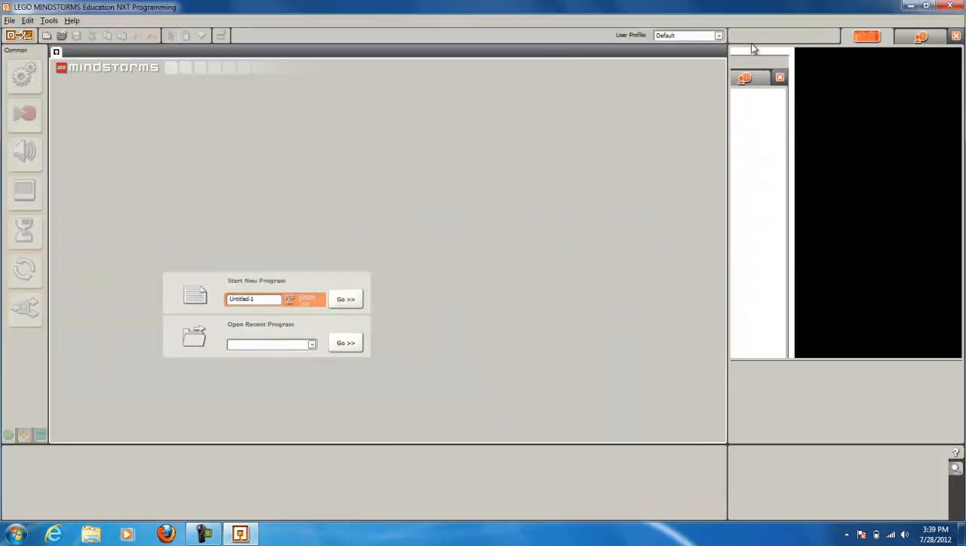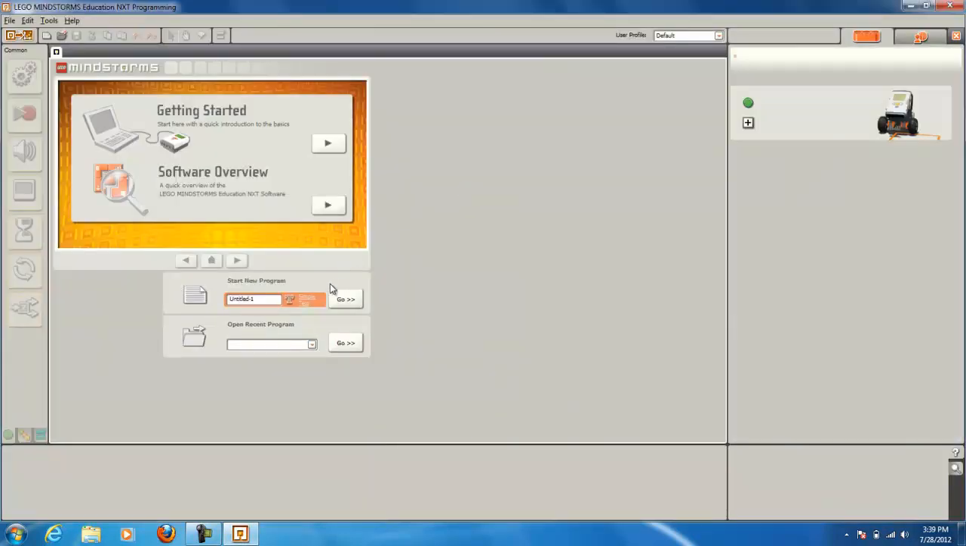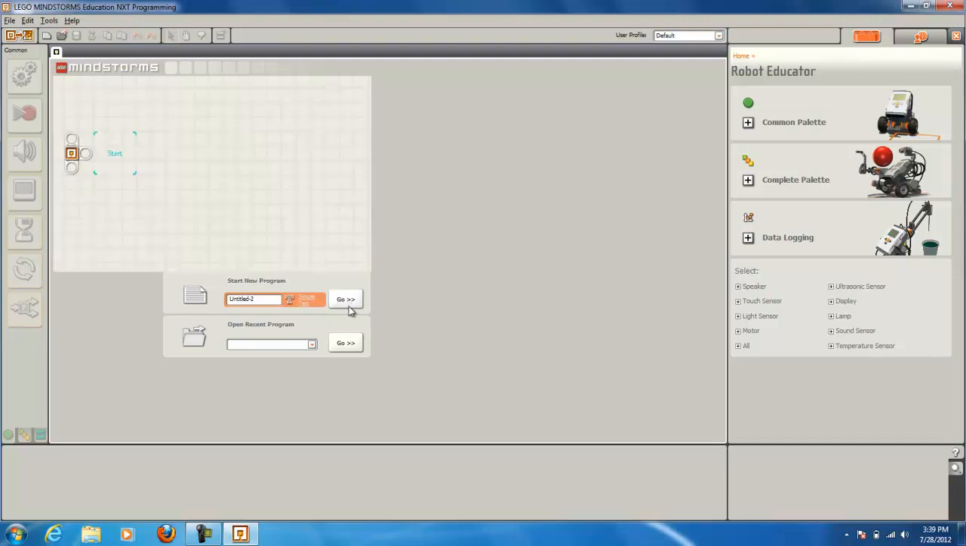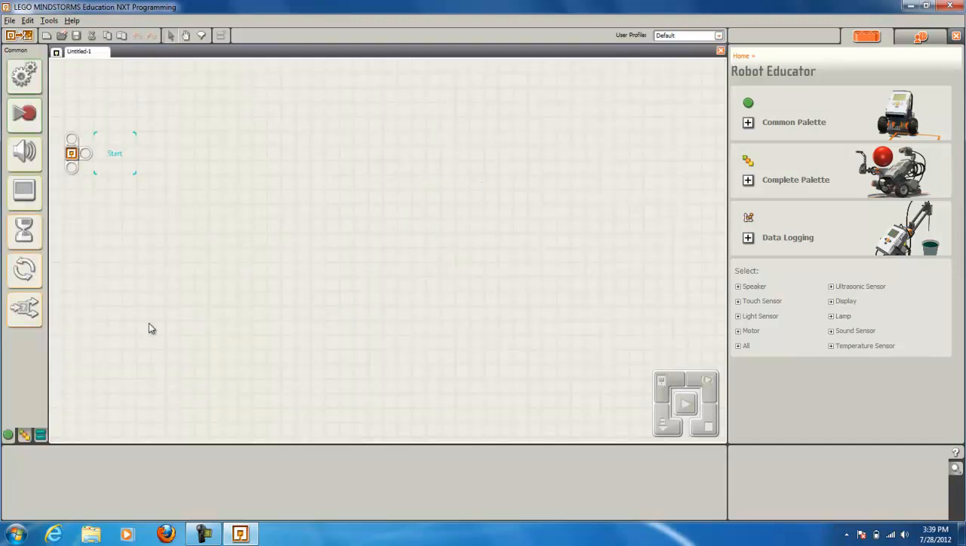So when you first open it, you'll be greeted with an interface that looks like this. So let's go ahead and start a new program before we go over the interface. In the little two boxes over here, you have a place where you can name your program and where you can open a recent one. So let's go ahead and start a new program. Let's call it Untitled 1. Pop. We're in a different interface.